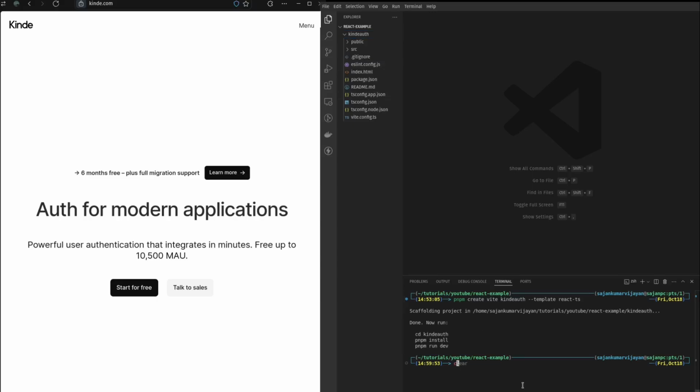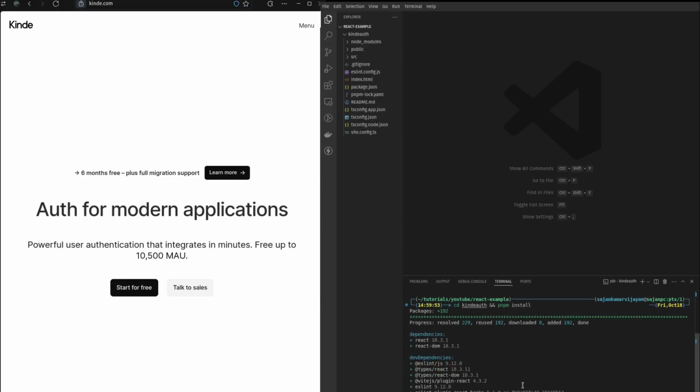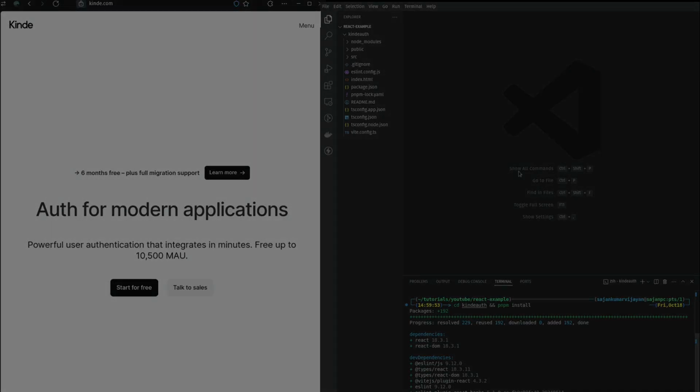Now I've got to install all the node modules in order to run this application. So I'm going to change directory to kinde-auth-dash and run npm install. Just going to change the directory and then it's going to install all the node modules for me.